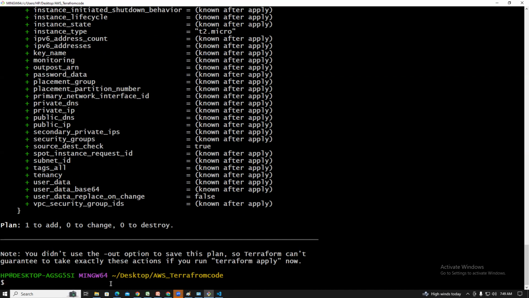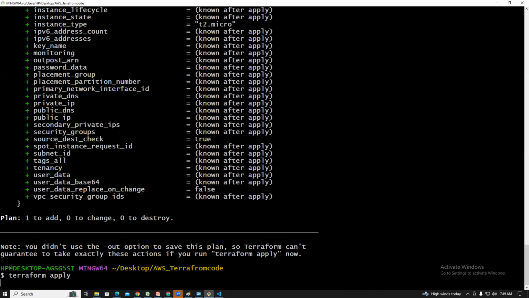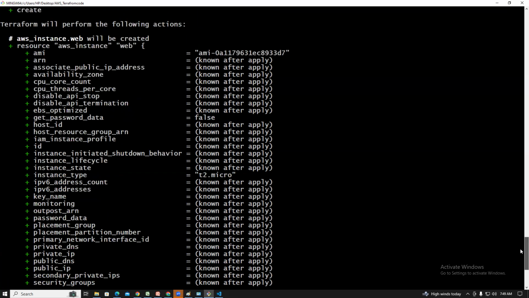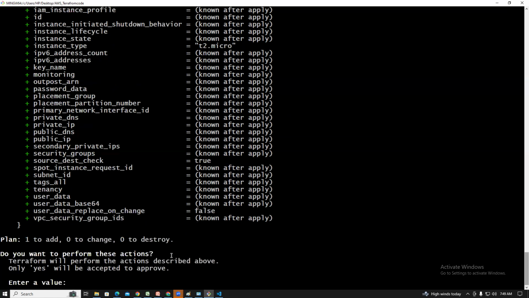So this is the Terraform plan. Terraform plan just shows what we are going to apply. Now terraform apply. Terraform apply means the same, it will create the instance. We are providing plan: 1 to add, 0 to change, 0 to destroy.